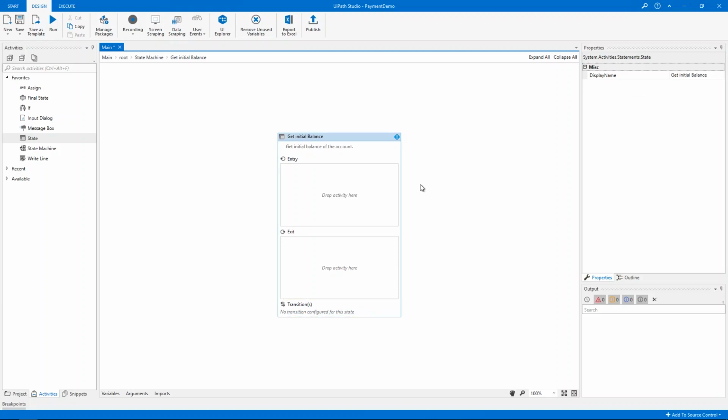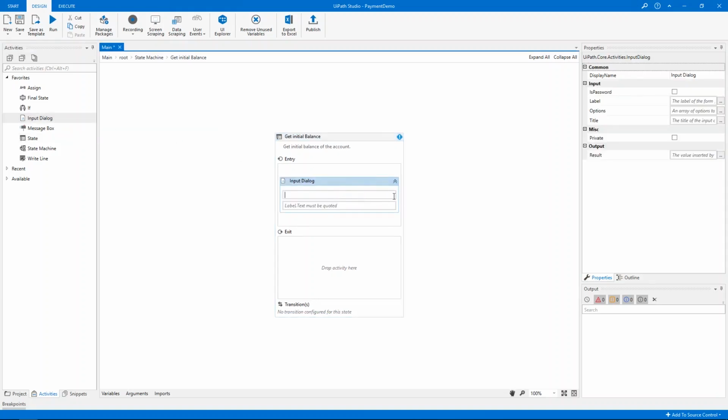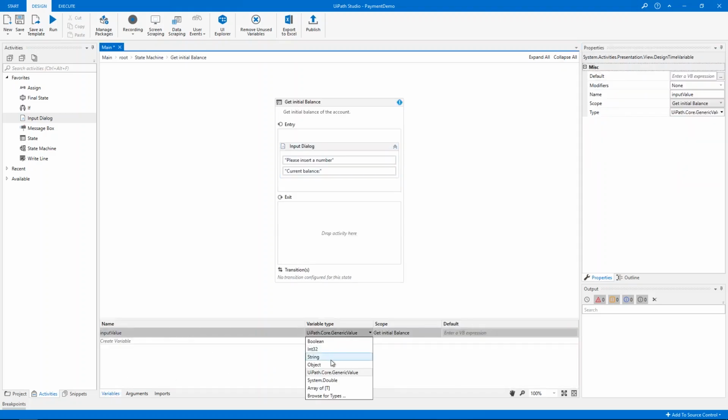So, what we want to achieve in the initial state of our process is to ask for the initial balance from the user. For that, we'll use an input dialog activity in the entry area and prompt the user to insert a number. We'll then need to store the output of the activity in a string variable called input value. Make sure to set a global scope, in this case state machine, for all the variables that you use throughout this workflow.